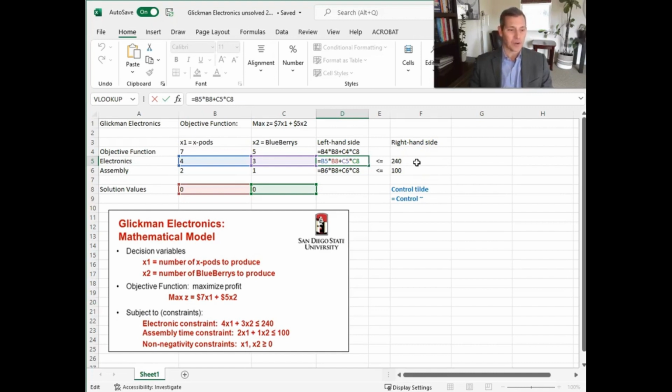You've only got 240 hours available. Then we go down to assembly. An assembly is simply your 2 hours per XPod and 1 hour per blueberry. You're going to multiply 2 by 0 plus C6, which is 1, multiplied by 0. And when we do the add-on of the solver function, these numbers will eventually change. Okay, so that is all the data that you input for Glickman Electronics.